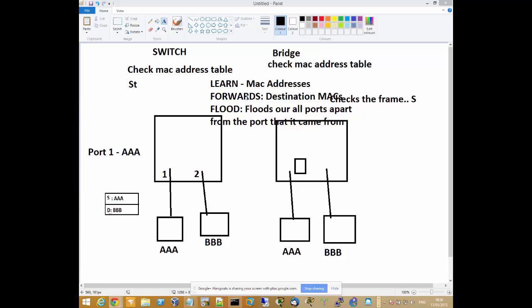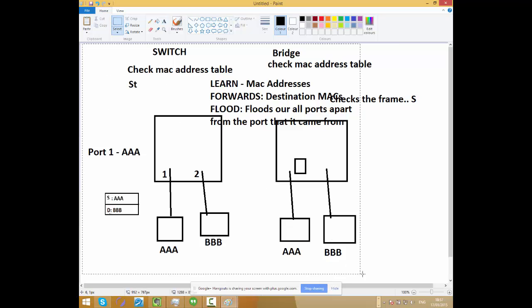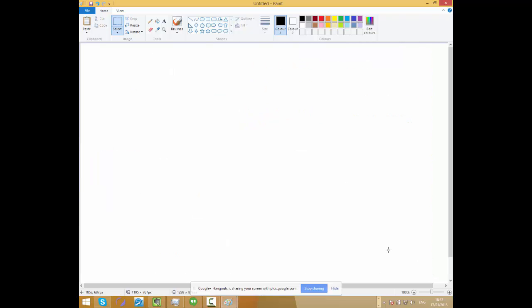So Mark, what's your own answer? Two main differences between the bridge and the switch. The switch uses a MAC address table. What about the bridge? What does the bridge use? The bridge separates two networks. Think about it. Let me just throw this in to help you, Mark.